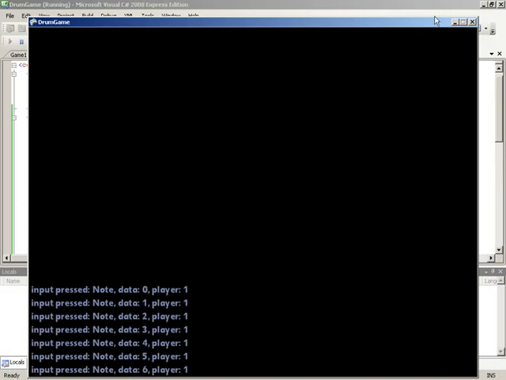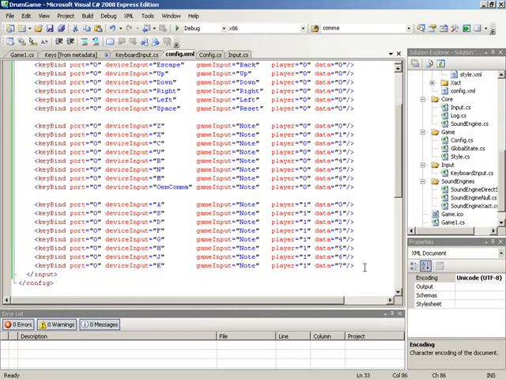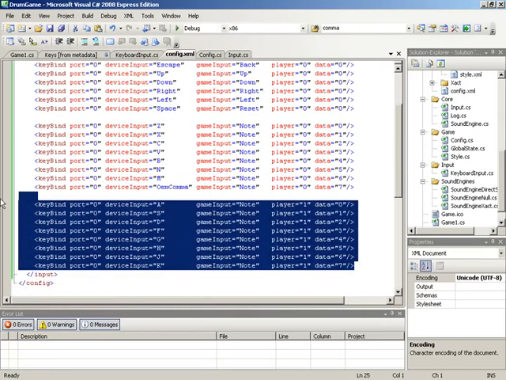Very cool. That's all I wanted to see and more. So we can see that, and again, very quickly, we can set up more advanced control schemes, and all I have to do is work inside of the XML file.